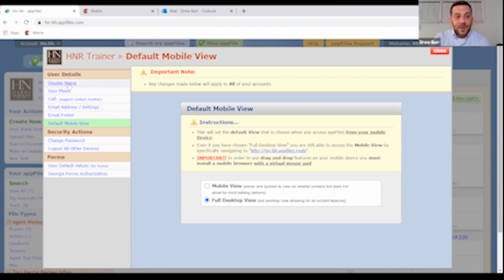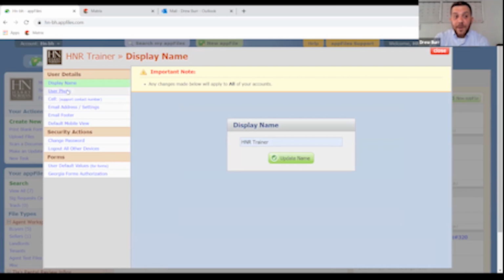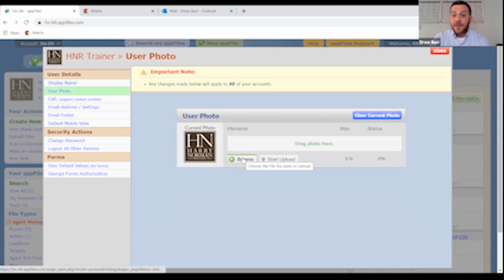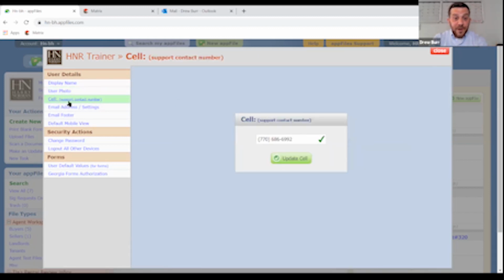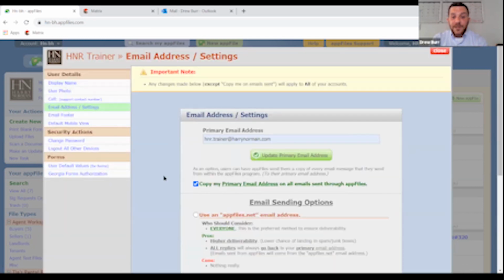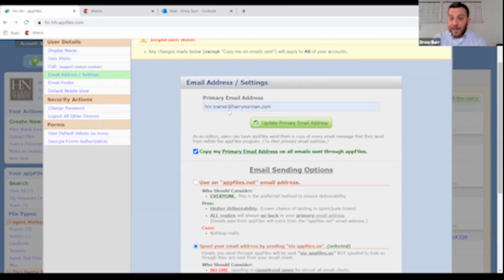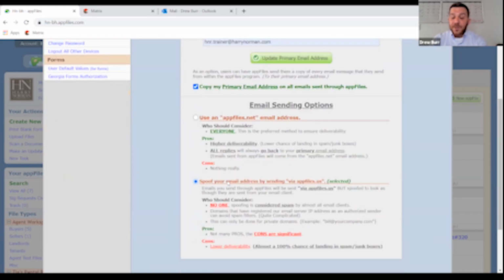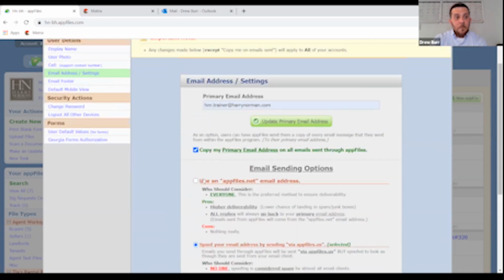It's not too bad. Going down again, display name, make sure it's you. User photo, browse, put your headshot into place and hit upload. Next, check to make sure your cell phone number is right. Your email address in settings, make sure you have the right one. Make sure you copy yourself as your primary email so that you receive a communication when you send things out. Spoof your email address so that your Harry Norman email goes out instead of the AppFiles funky email address. It's more of peace of mind.